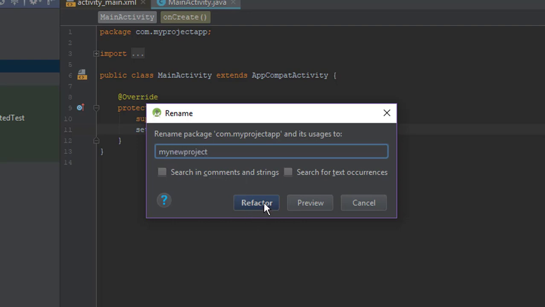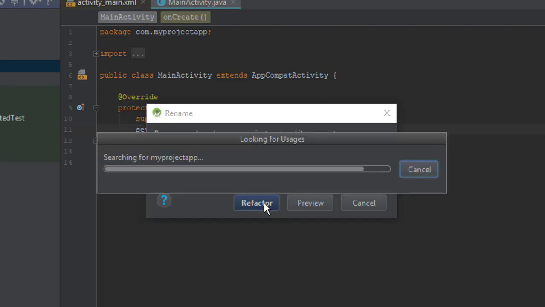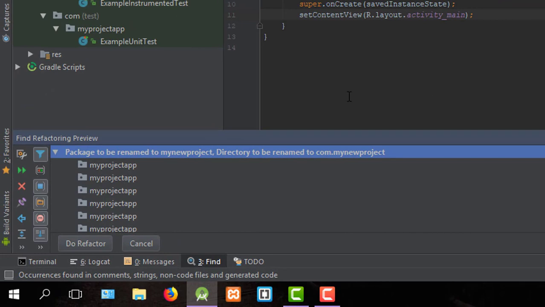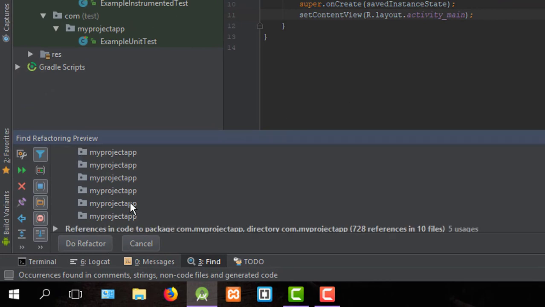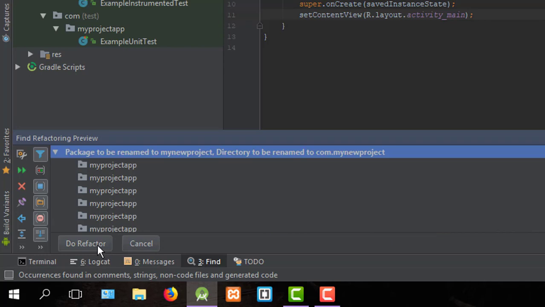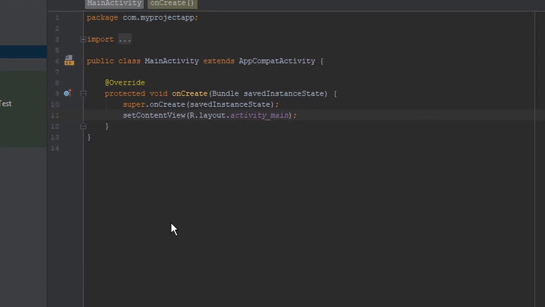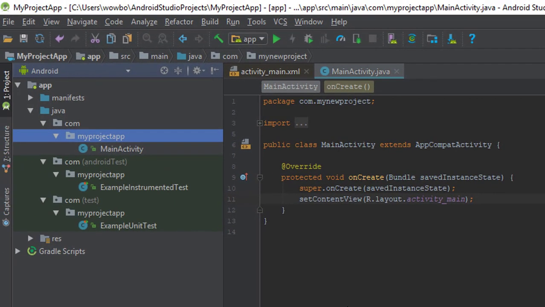After you click, you need to confirm that down below by clicking do refactor. And it will start renaming your packages. And as you can see here, now they changed to my new project.